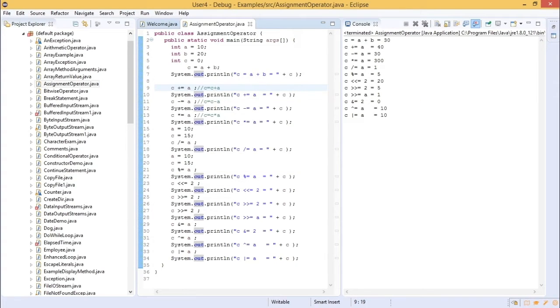The next will be 40 minus A, which is 40 minus 10, 30. And then each value would be stored in C, and then that C value will be picked up for your next operation. This is how you keep moving the values, and this is how your assignment operators work.